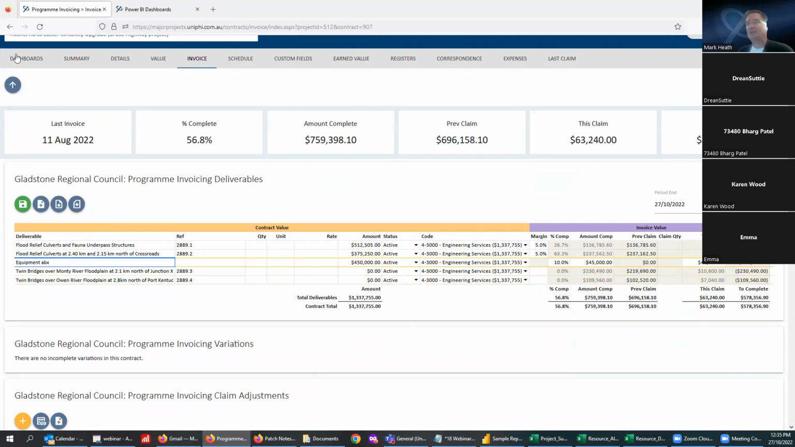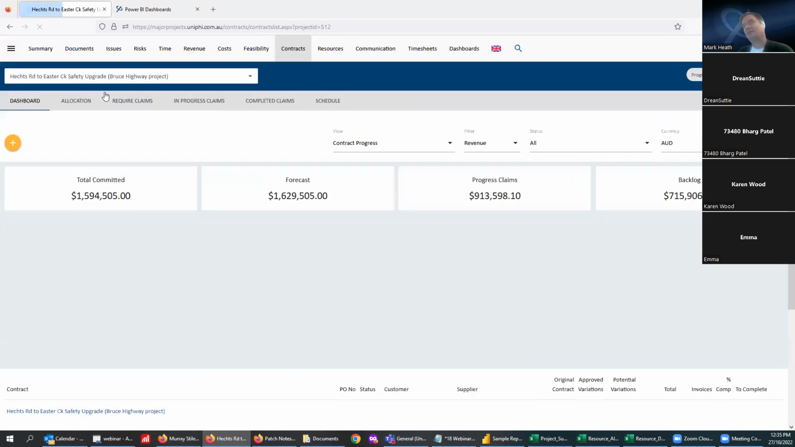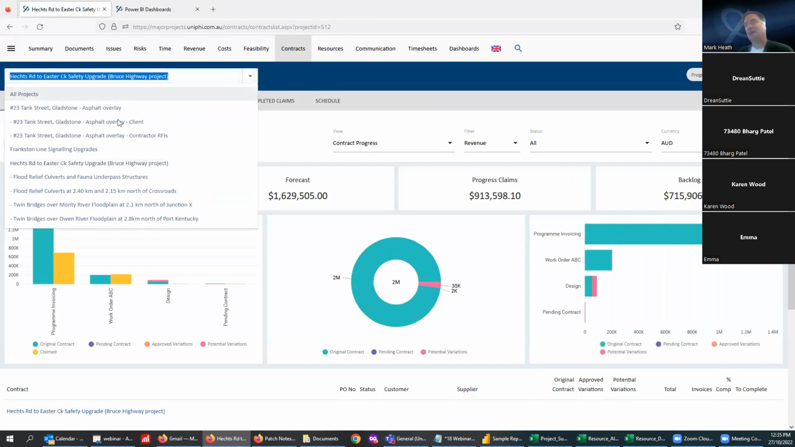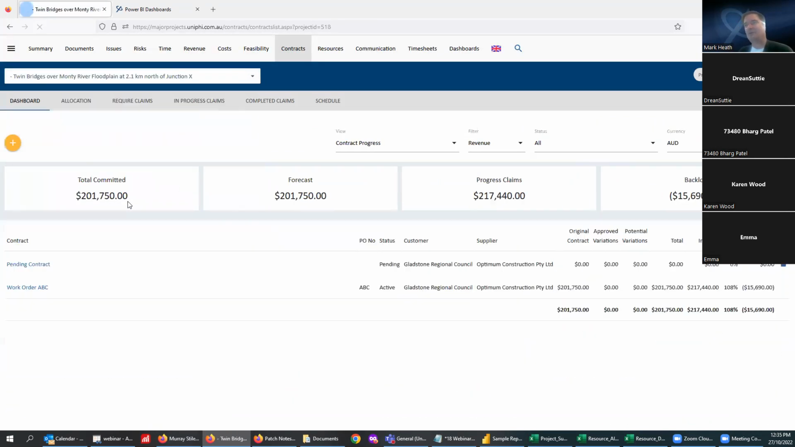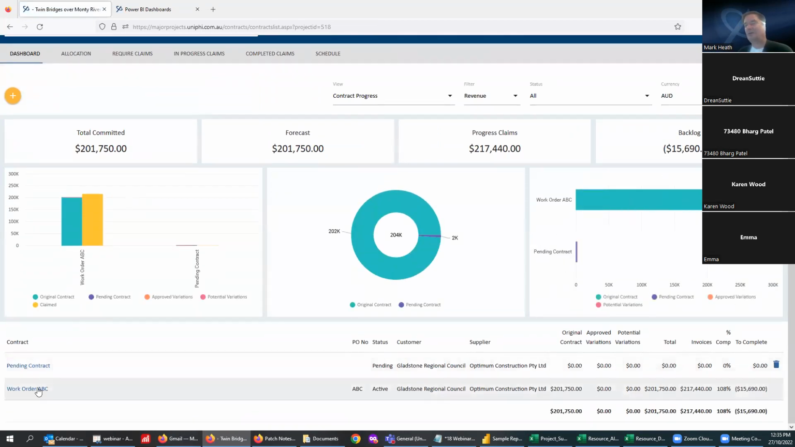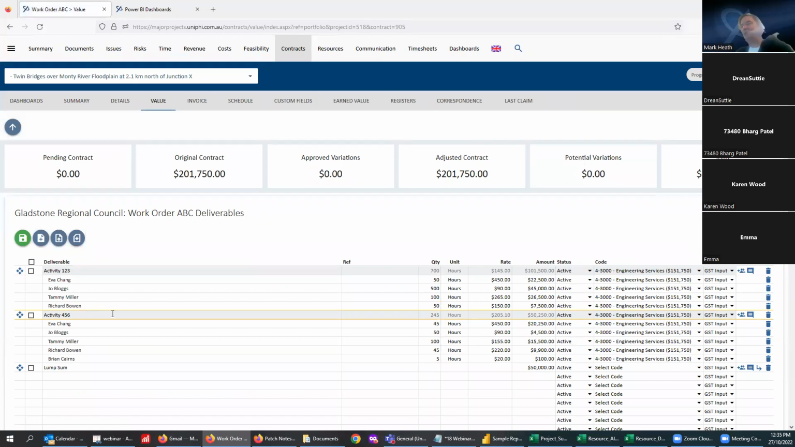You can still do that just with normal contracts. So if I go back to our dashboards and go to my Twin Bridges project, I'll go into this work order ABC. So instead of having lots of projects in one contract, you might have a big WBS in the contract itself. We've got a project running now which has 4 levels of WBS and about 400 tasks. People are timesheeting to that vigorously.